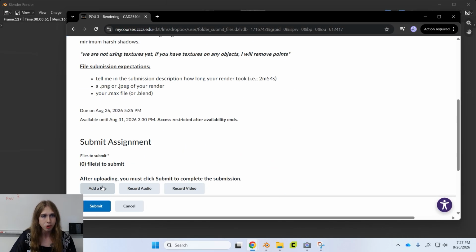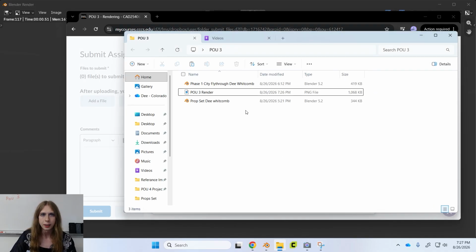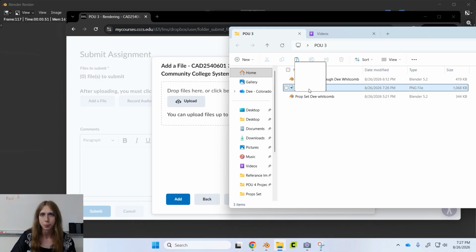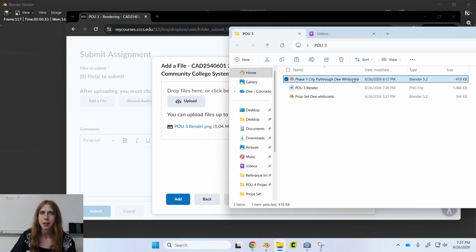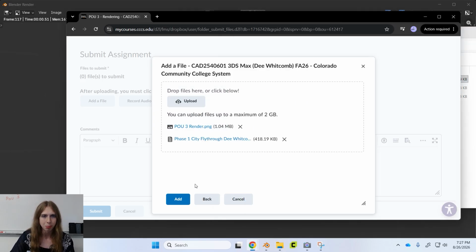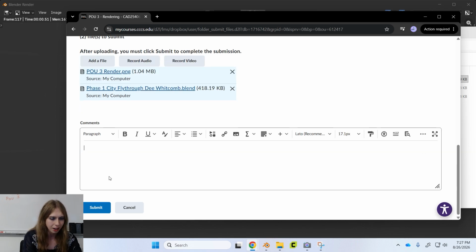So here I can go to add a file here, and I'm going to go to my computer, and first thing I'm going to bring in my image, and then I'm also going to bring in my city fly-through that I'm using for this. So there's that file and my Blender file. Add those two together, and then I can just go in here and I can just say it took 0.51 seconds. So there it took about that long, so there we go.